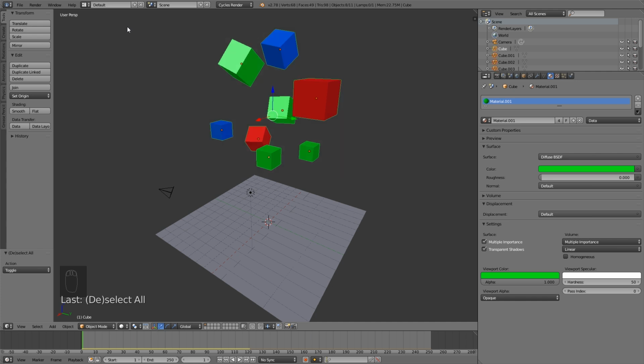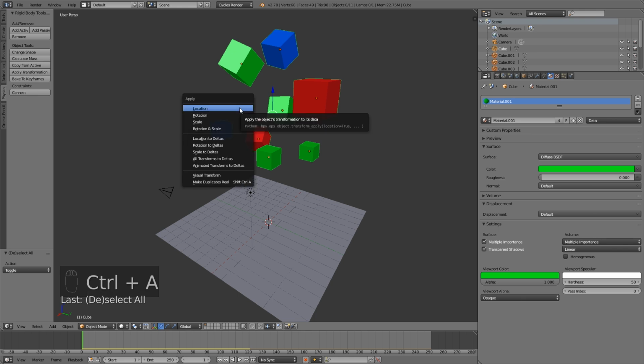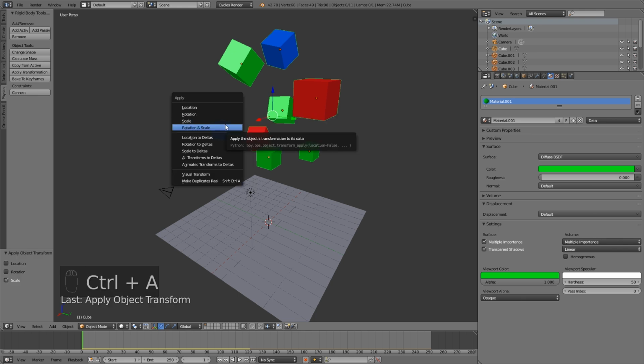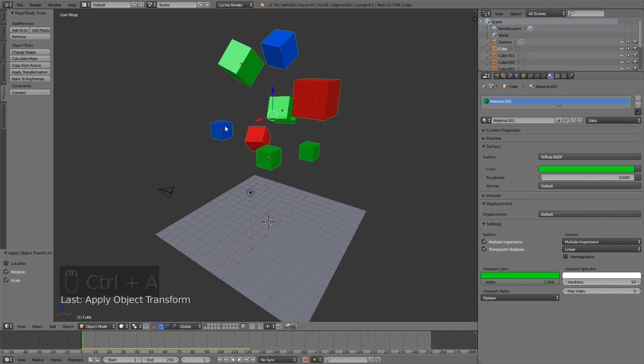And now over in my physics tab here, so in my toolbar, I'm going to drop down to my physics tab. I'm going to click that, and you'll see you have some rigid body tools. Well, before I do anything here, I first have to apply the scale. So to do that, you're going to go Control A and apply the scale. And I'm also going to apply the rotation, so just rotation and scale, left click, and there you have it. Now you can click Calculate Mass.